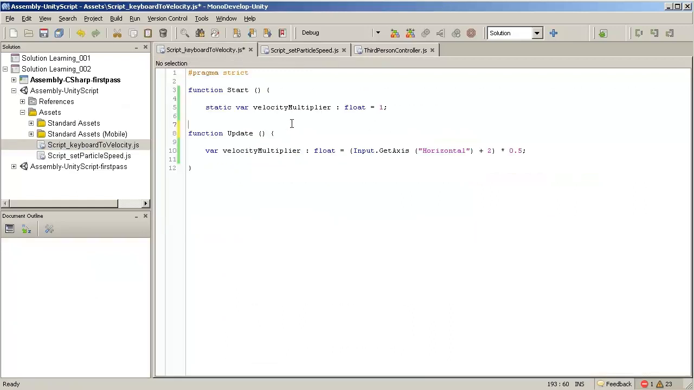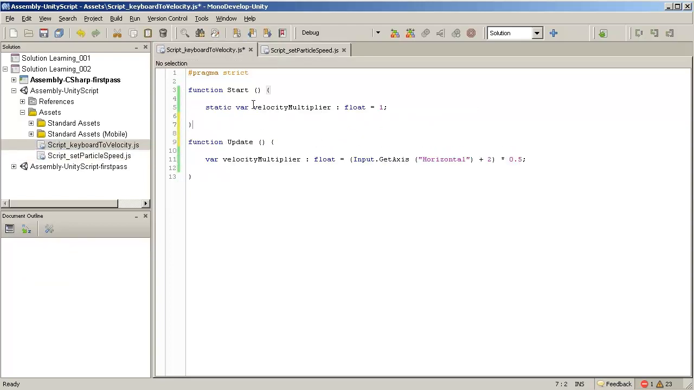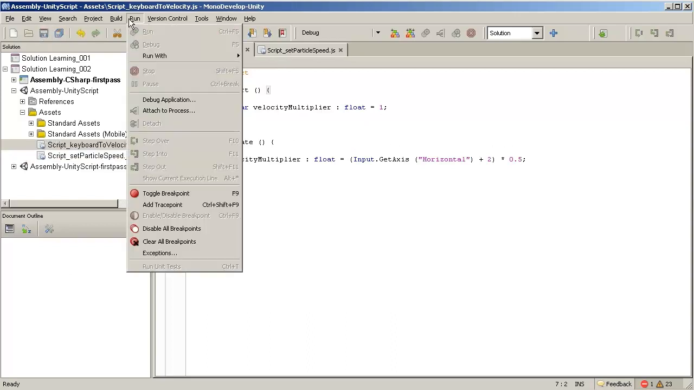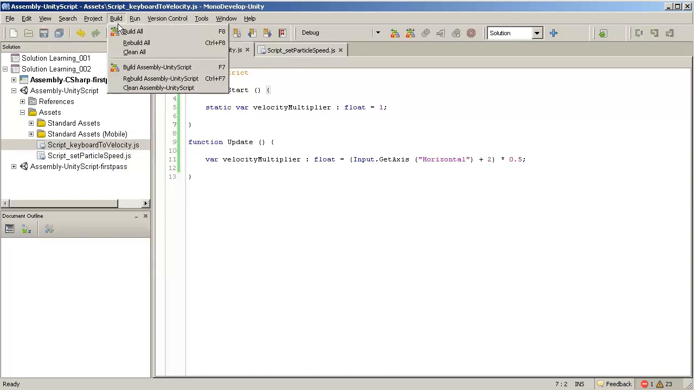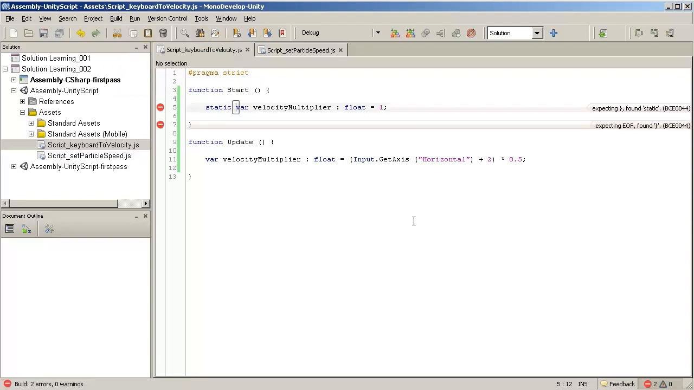I thought there was an error here. It says, oh wait, what's going on? I thought I had a close bracket. Build. Expecting close bracket found static. Oh wait, static. Is that not meant to be there? Is that meant to be outside? Is that what it means?